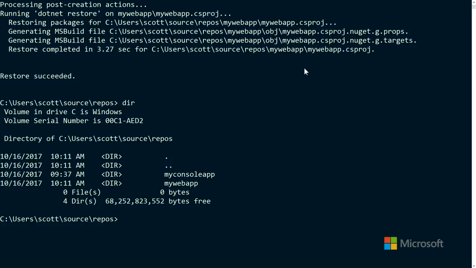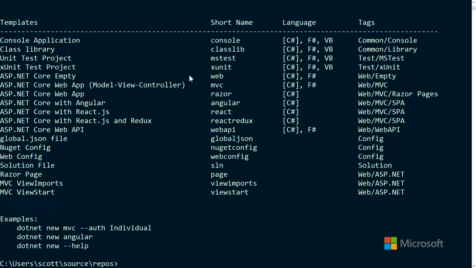All right, and when I did that, just as you said, we did a dotnet new web, which is this one. This is an empty one. And there are different web options that we'll explore later.